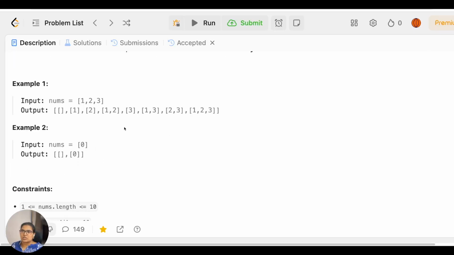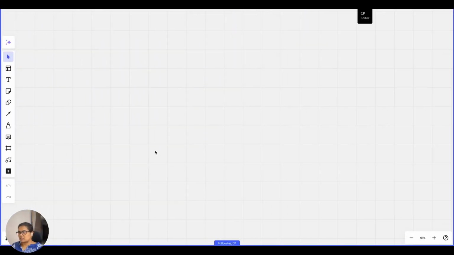Given the example 1, 2, 3, the possible subsets are the empty set, each of the numbers 1, 2, 3, then 1, 2, 1, 3, 2, 3, and 1, 2, 3. If it is just one element, it would be the empty set and the element. So let's look at how we can solve this.